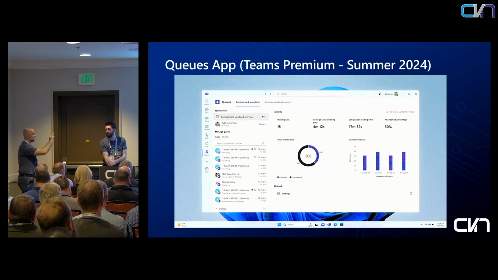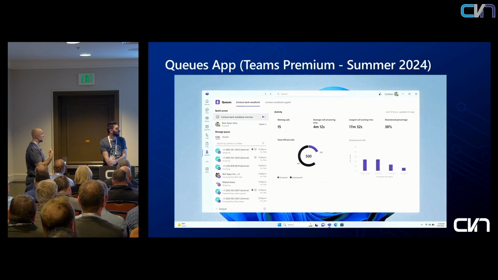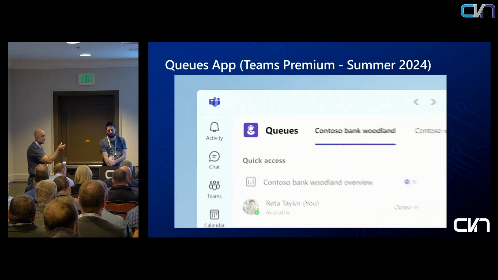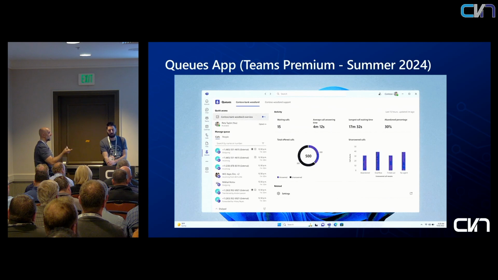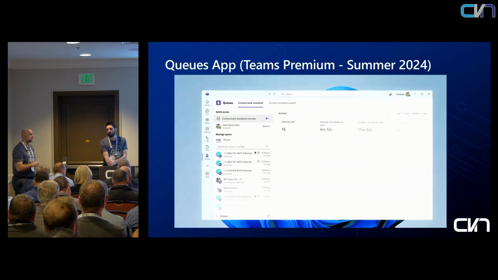So I can flip between the 2 of them, and then obviously when I get calls, it'll be tagged as the particular call queue or the auto attendant that the call is coming in from.